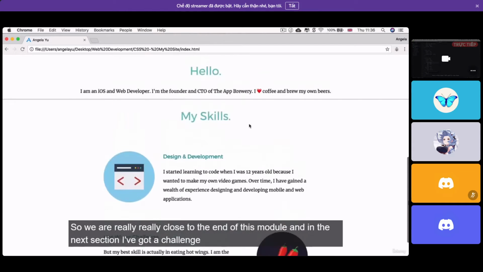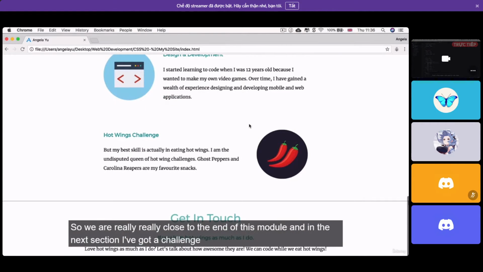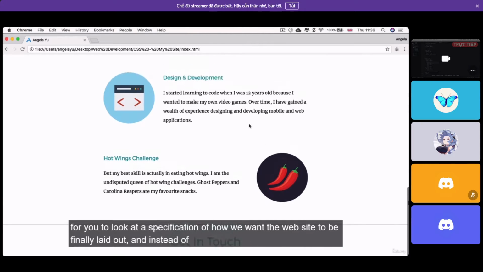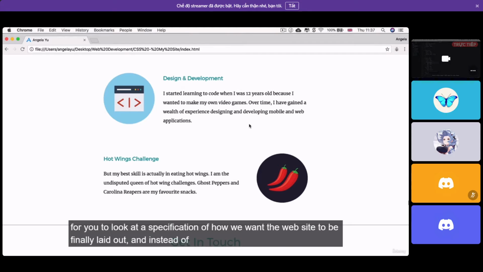So we are really, really close to the end of this module. And in the next section, I've got a challenge for you to look at a specification of how we want the website to be finally laid out. And instead of me guiding you step by step through all the little properties that you need to change, I want you to figure out what you need to change in order to achieve the layout that I've specified.